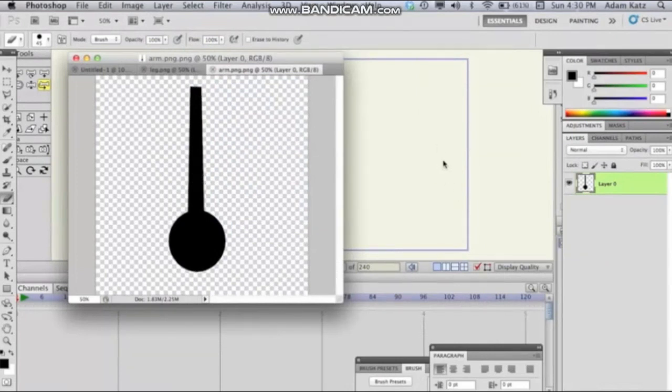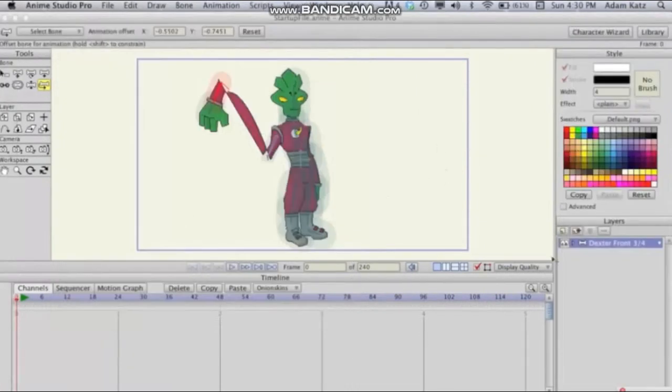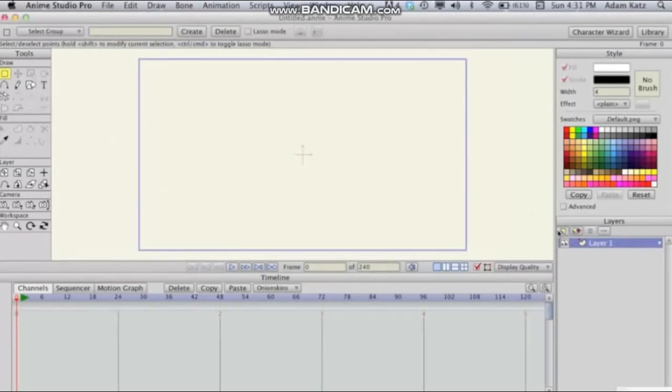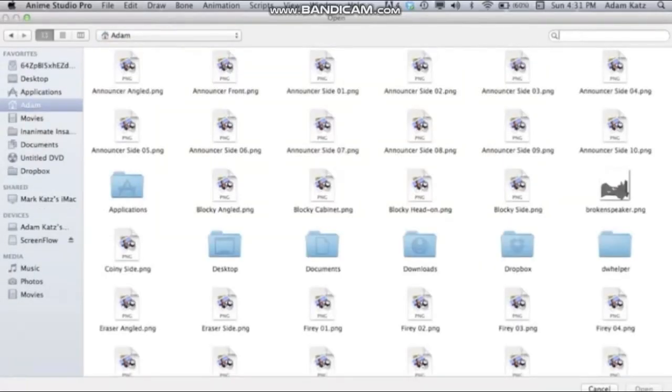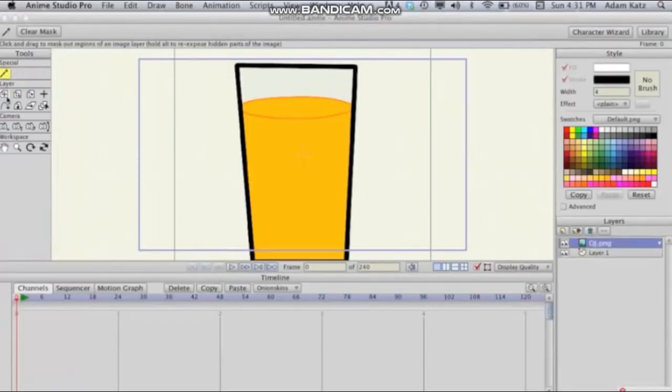So now, setting up your character. This is what Anime Studio looks like when you open it. I'd create a new file. Get rid of that dumb alien guy. And let's open up all of the things. So you should make a character body. New design. So here's OJ's body.